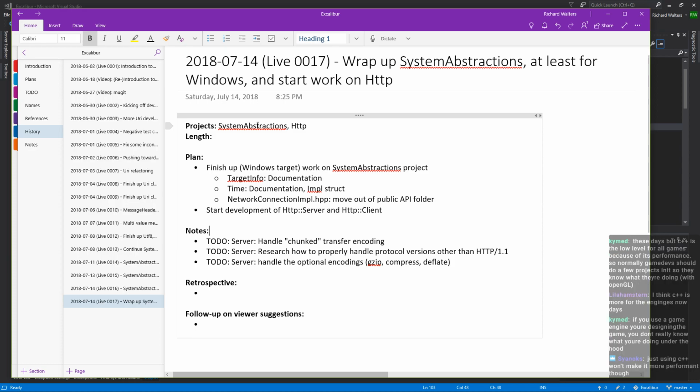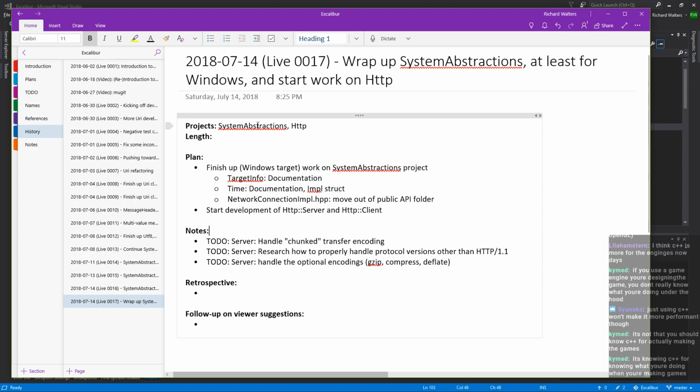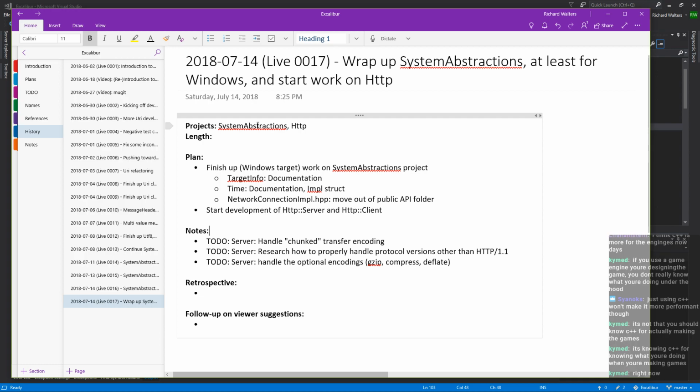Yeah, that's true. If you use a game engine when you're designing a game, you don't really know what you're doing under the hood. I didn't actually grok that correctly. Just, okay. I'm sorry, I'm having trouble grokking that. It's probably me because it's after midnight, and so my coach has turned into a pumpkin again, and my brain is shut down. Maybe Cyanox will back me up.